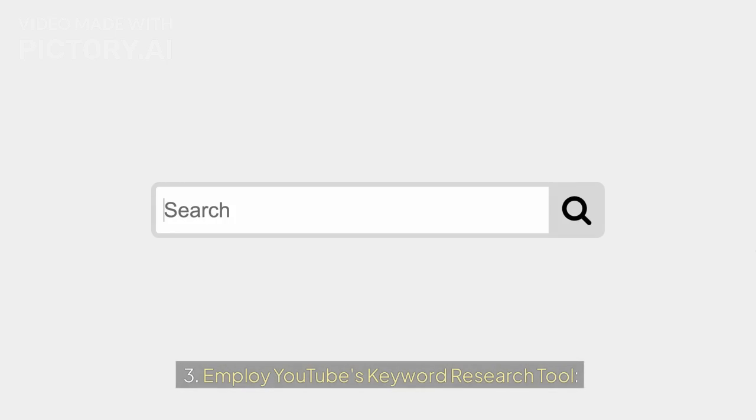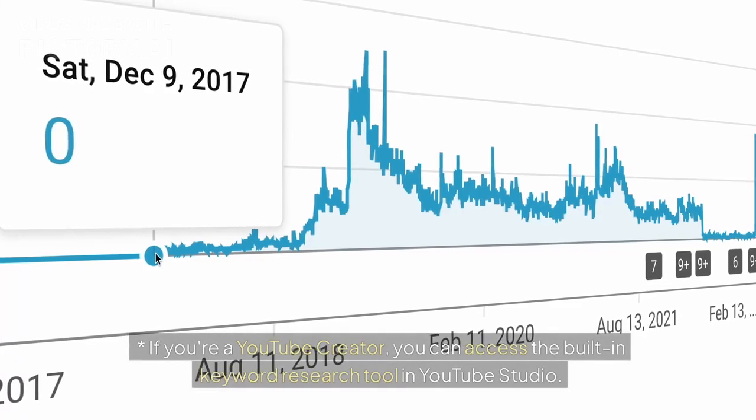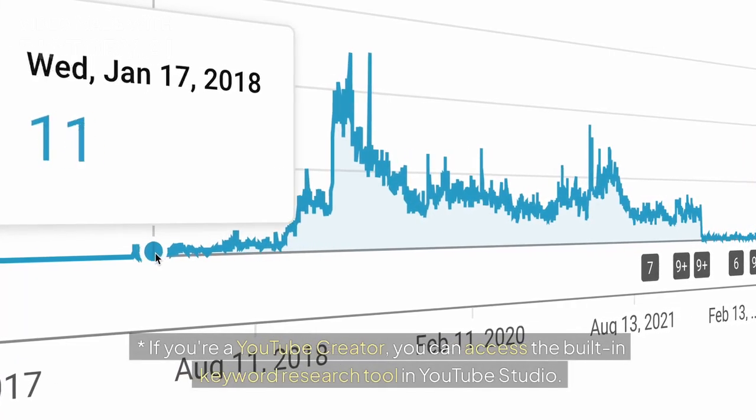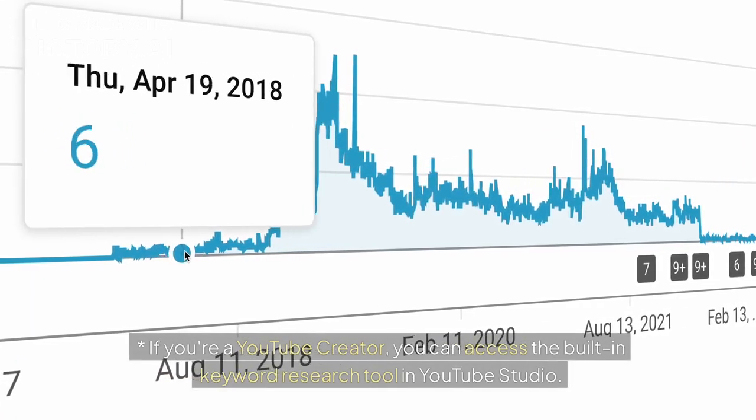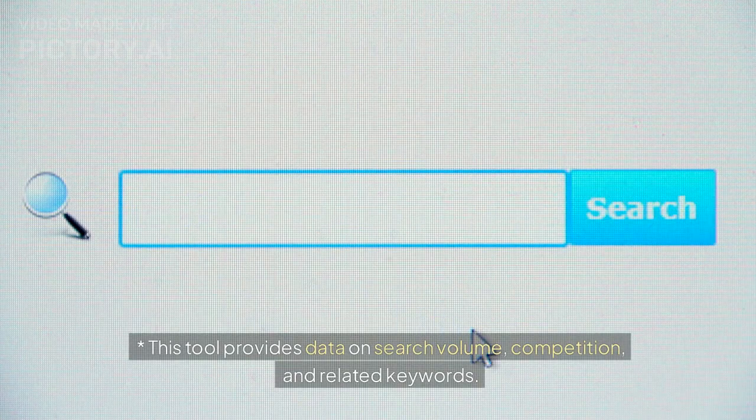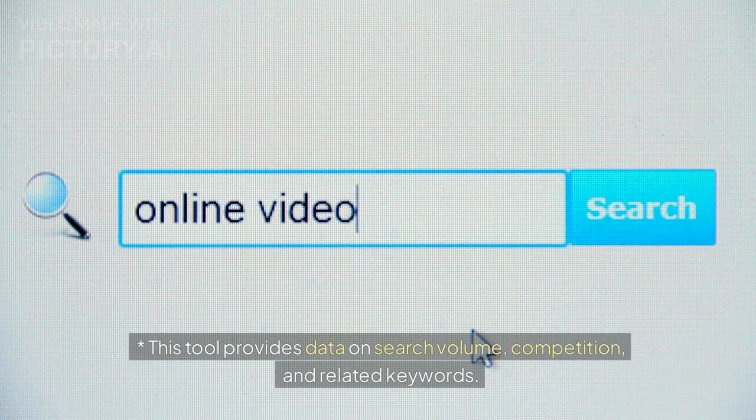3. Employ YouTube's keyword research tool. If you're a YouTube creator, you can access the built-in keyword research tool in YouTube Studio. This tool provides data on search volume, competition, and related keywords.